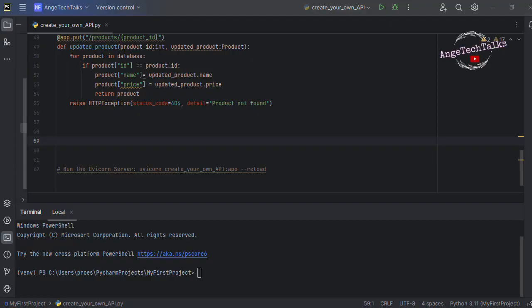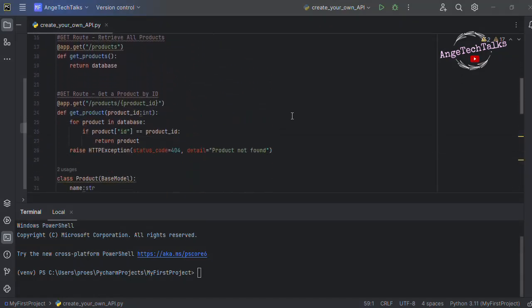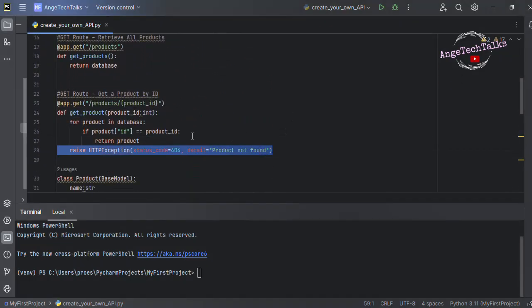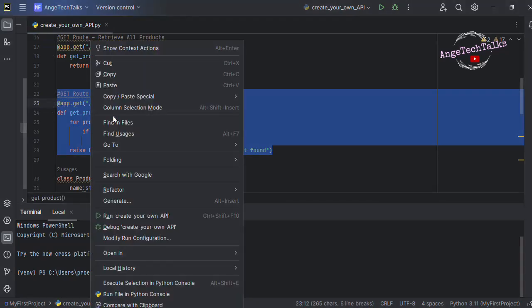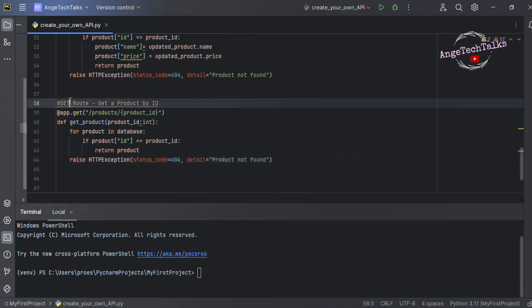Automation enthusiasts, we arrive at the end of this video, but we are going to see the last method, which is the delete method. So we just need to copy this part of code. We're going to copy this, then come here at the end and paste. We are going to talk about the delete method.